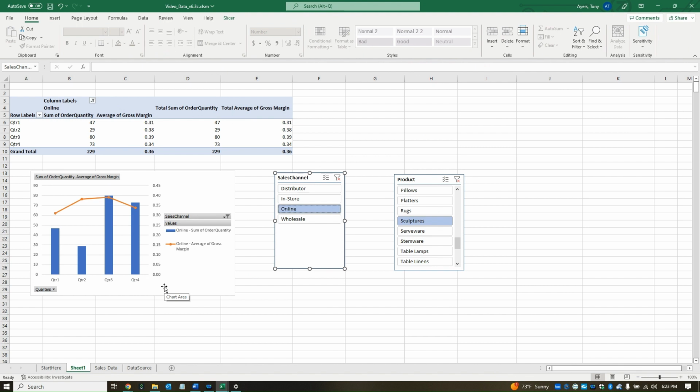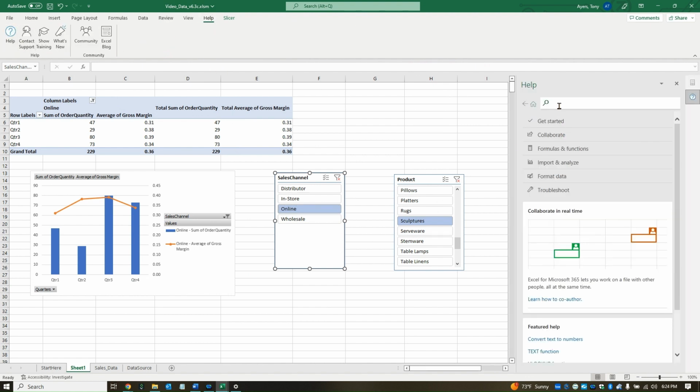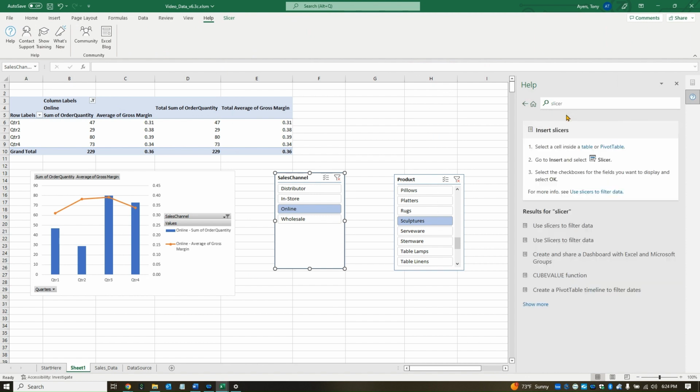Now, if you ever forget how to process a function, the help option in Excel is extremely useful. To get to the help icon, you click on help here, question mark, and let's just say you forgot how to do a slicer. You'll type in slicer here, and Excel will give you step-by-step instructions on how you can process that particular task.